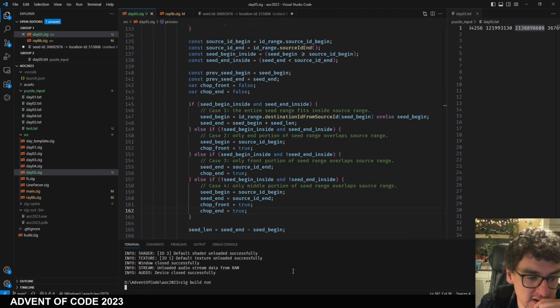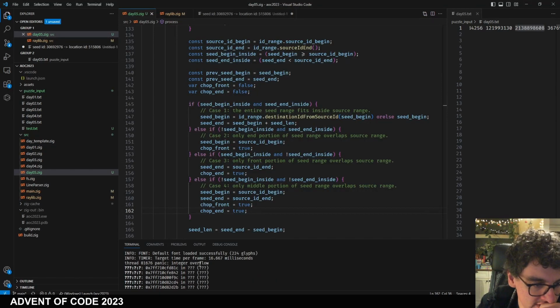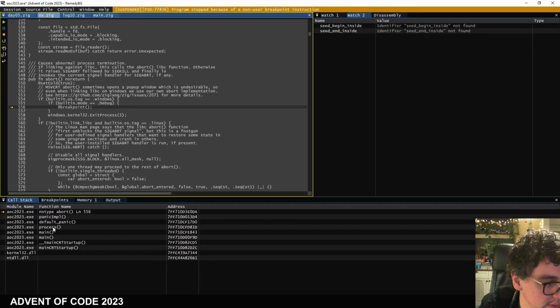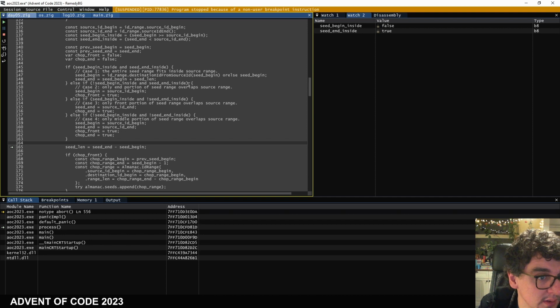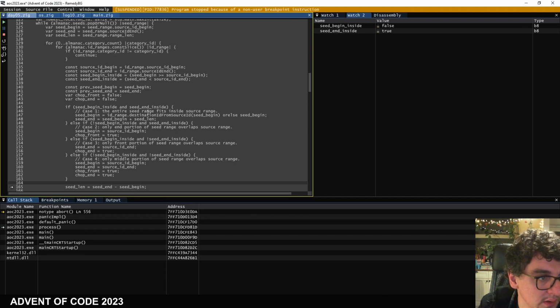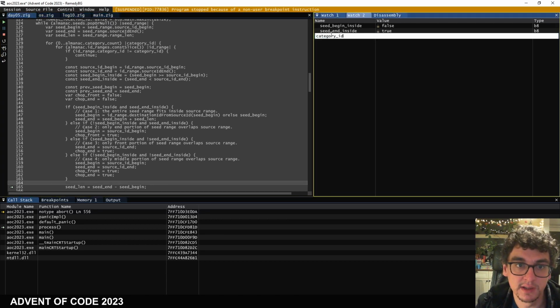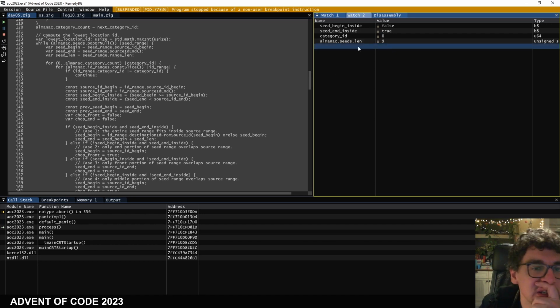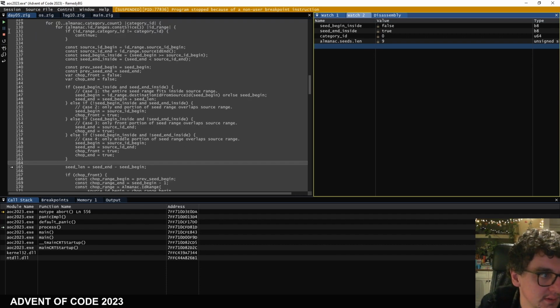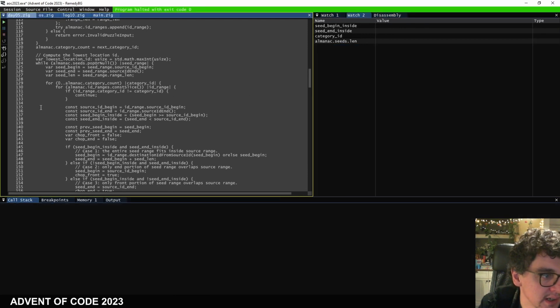Okay, and let's run that. We've got an error, integer overflow. Let's see if I run this on the debugger, what happens. Here we go, process. This is because our seed end has become smaller than our seed begin, which shouldn't happen. And what's our category ID? 0. Almanac. Not seeds, not then. 9. Is this happening basically on our first iteration of the loop?